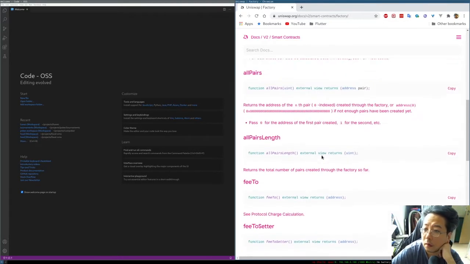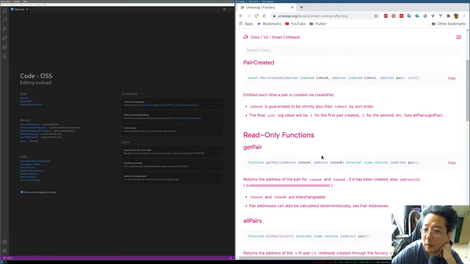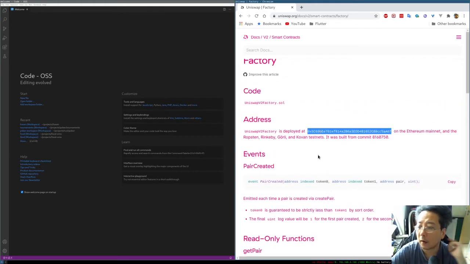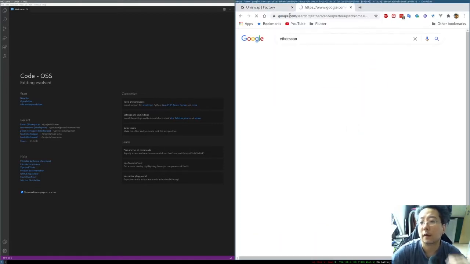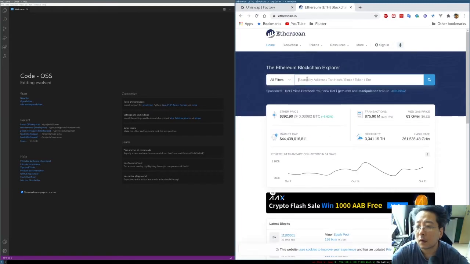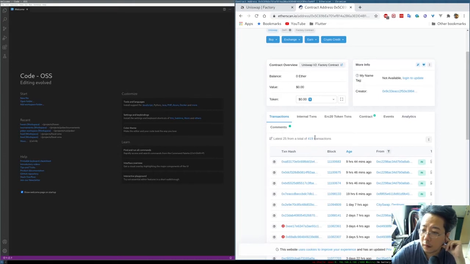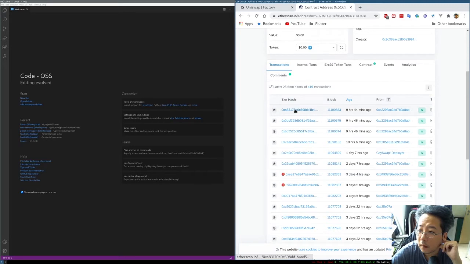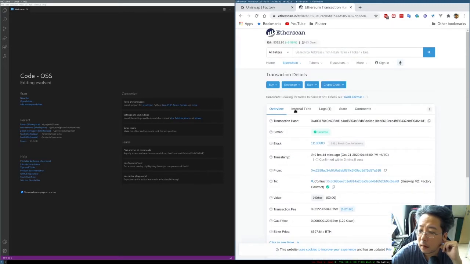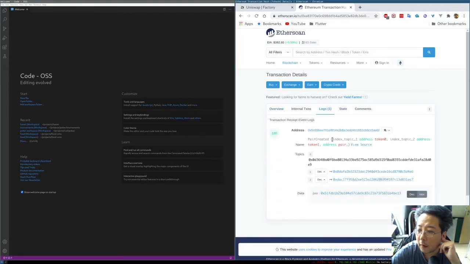Okay, so that's that, and they told us that the contract is deployed here, so we can go to Etherscan and take a look at this address. There are 419 transactions. Let's take the latest one. The log is actually the event, it's captured as a log. Pair created. Somebody created a pair.